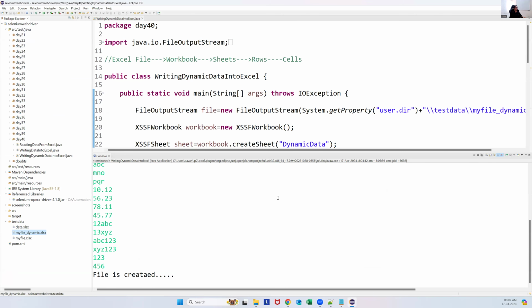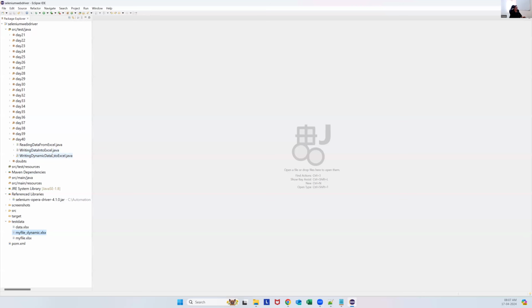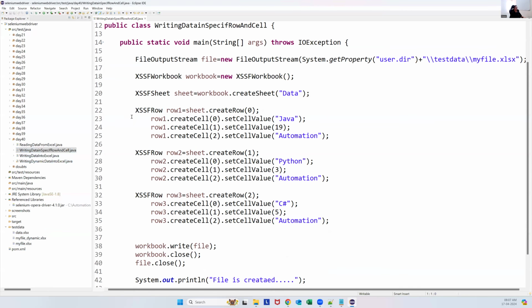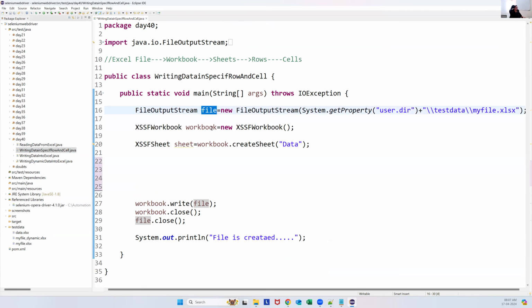This is an example. Suppose you want to update data randomly, whichever row, whichever cell you want. That also we can simply do. So let me show you another example. Writing data in a specific row and cell. In that case, you can just remove this part. First we need to create a new file, a new workbook, and I can call it my file random. Okay, different name I gave it, my file random.